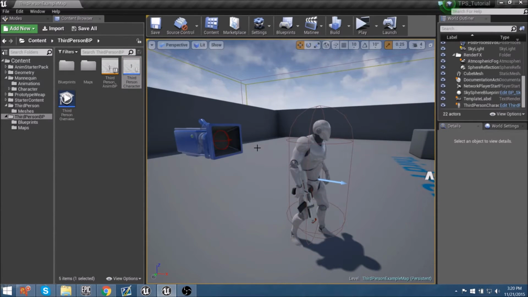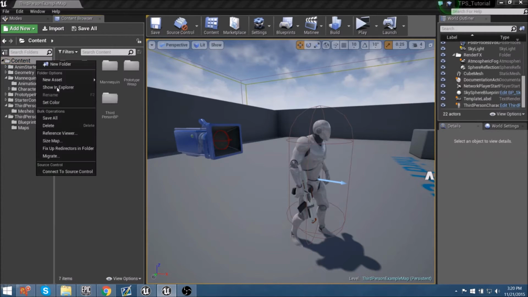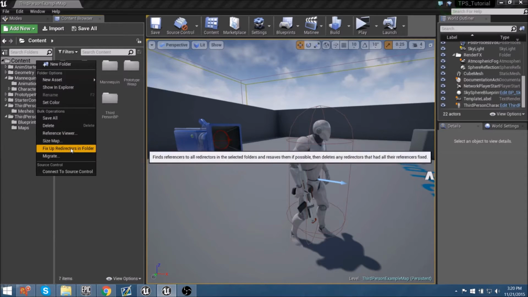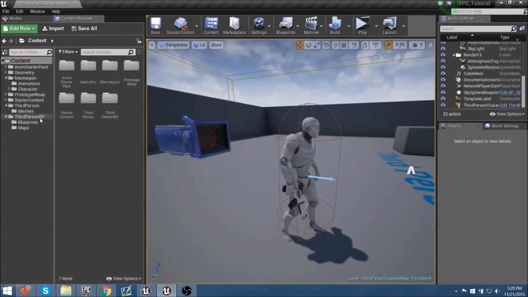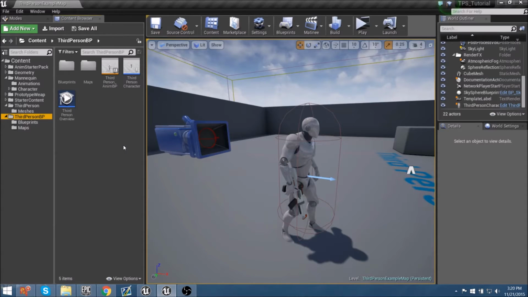So one of the other good practices you want to do is, when you move your assets around, I always go up to the content folder and right click and say fix up redirectors in folder. What this basically does is it redistributes where your references are for your assets, so it knows where to associate things together for when you bake out a project.